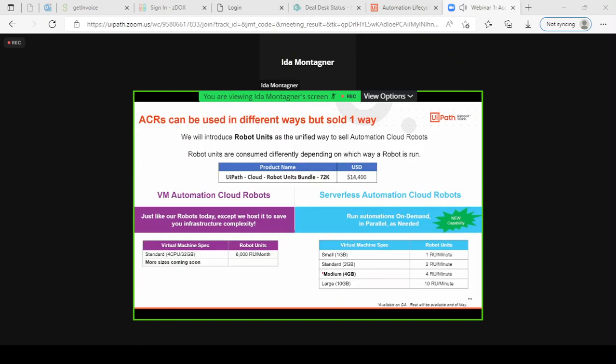Now, how are they licensed? What you would buy now is this robot units bundle, and it'll cost $14,400 US. So you don't go and license a VM cloud or serverless. You buy this license here. Now, how will it be consumed? With a VM robot, it will consume 6,000 robot units per month. The robot units expire monthly.